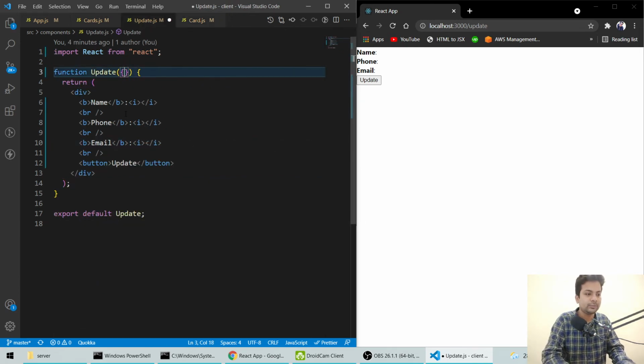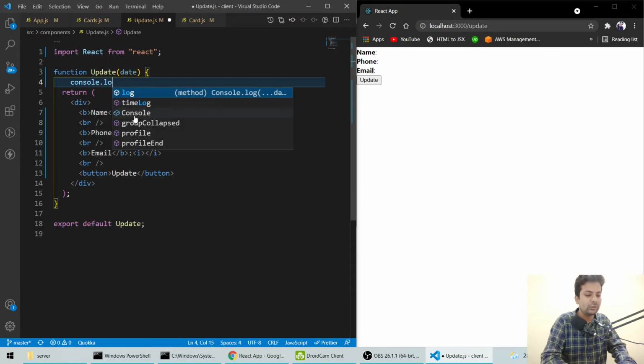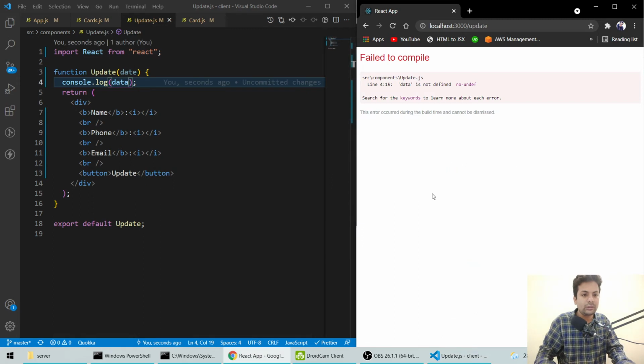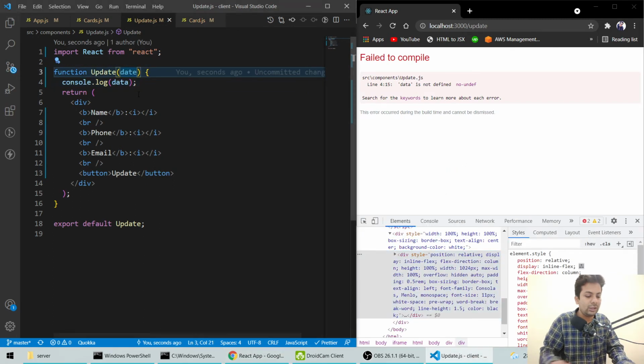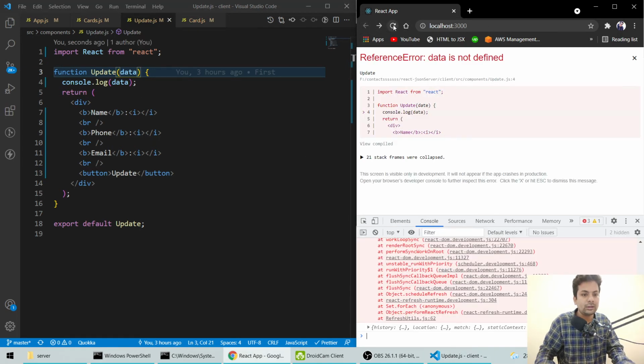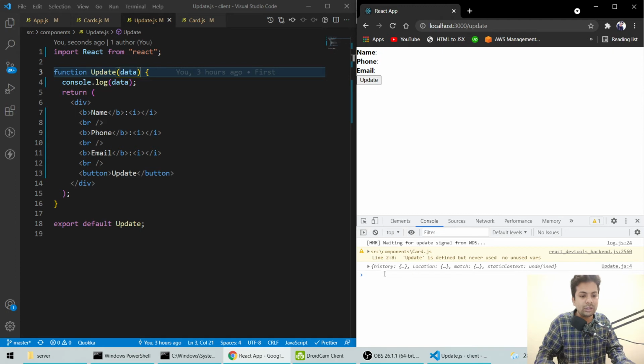So we'll say name, email, no, not like that, sorry. We'll receive firstly as data, and we'll do console.log. Let me show what data we'll get. Save it, open this, it's data in the console. If I go back and click update, see this data we got.